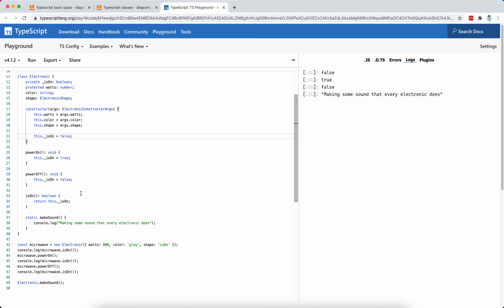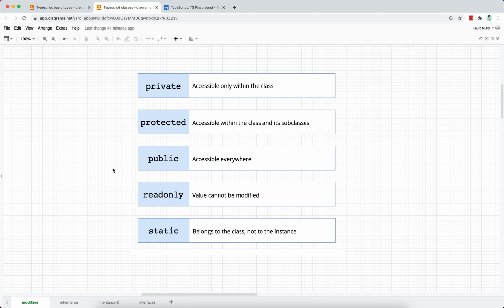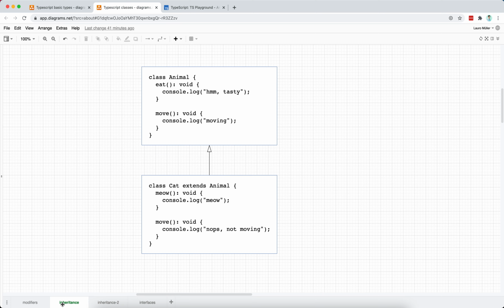In the previous video, we discussed the different access modifiers that I can use within my classes in TypeScript in order to restrict the accessibility of certain fields or certain methods. In this video, I would like to discuss inheritance with you. So inheritance is always a between class behavior, right? So what does inheritance mean?